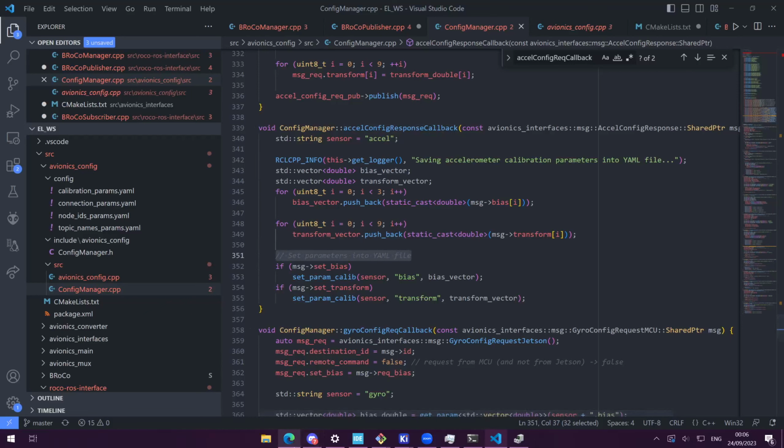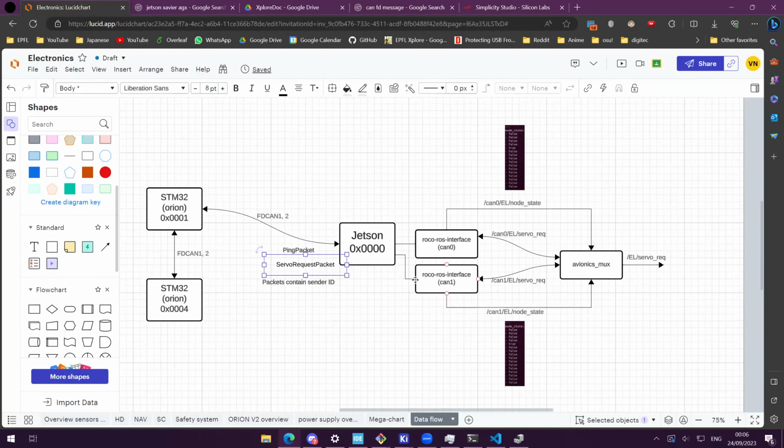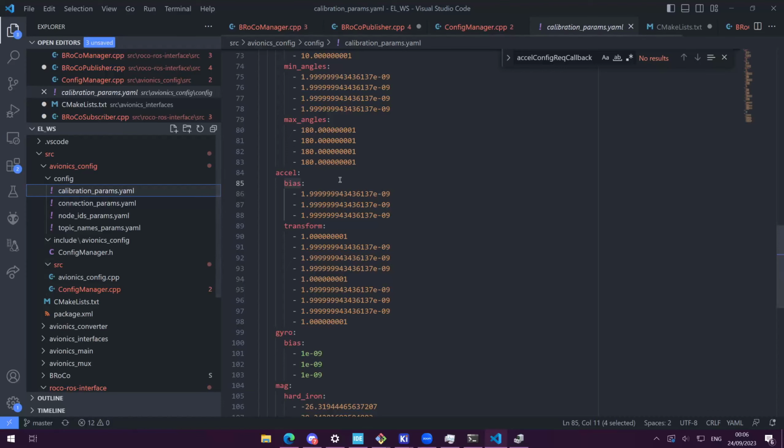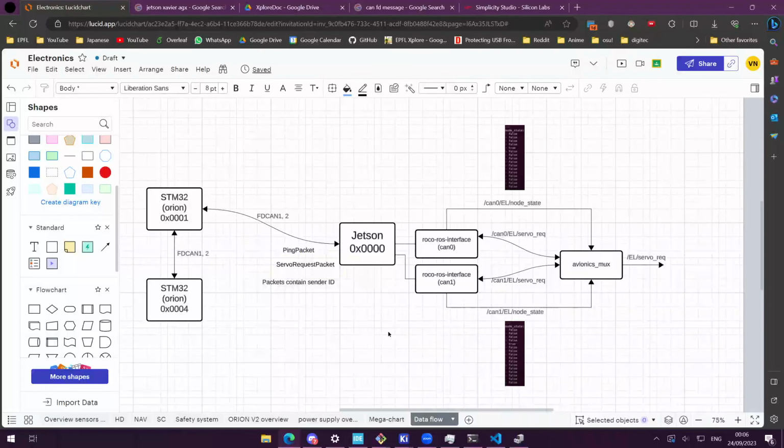Okay, so in that way, if we are sending a configuration, we are sure that the YAM file is always kept up to date here. So the calibration params will always be kept up to date with the microcontroller, and will not be wrongly modified. So let's say that if we send a calibration to the microcontroller, if there is for some reason a failure, for example, this cable here is not connected, then it will not send any response. So we don't do anything on the YAM file.